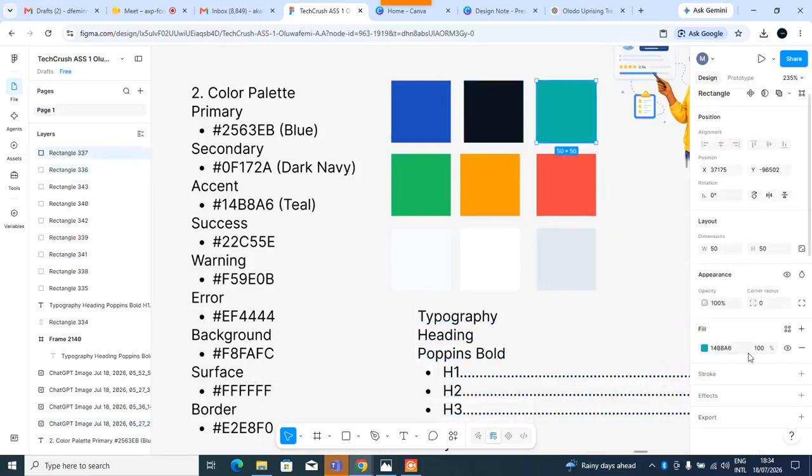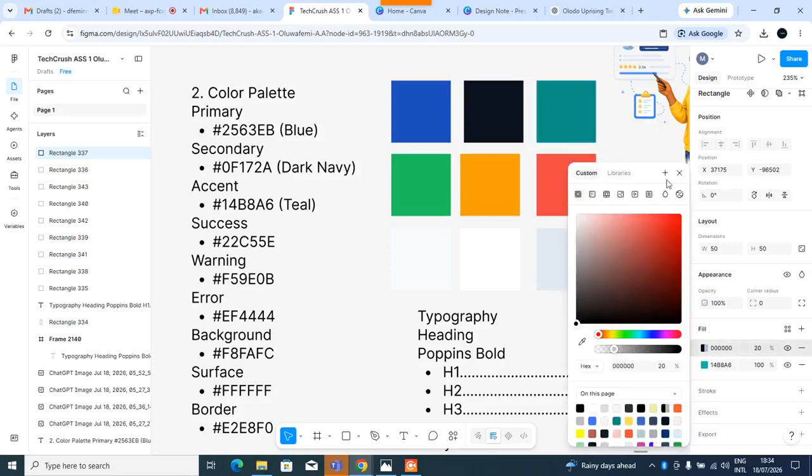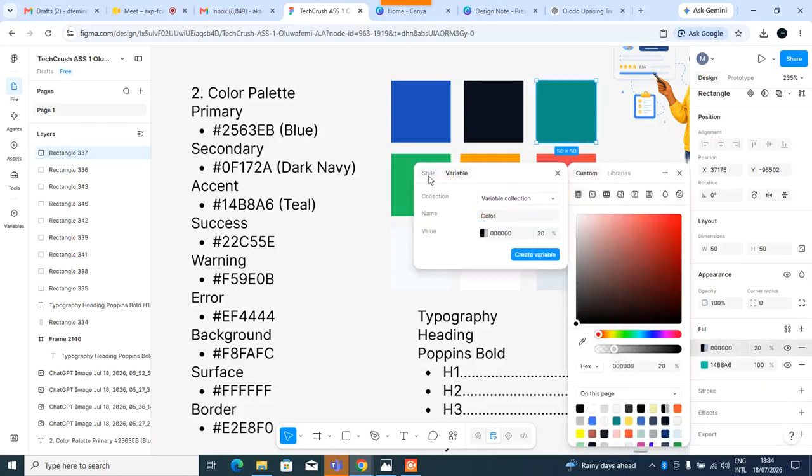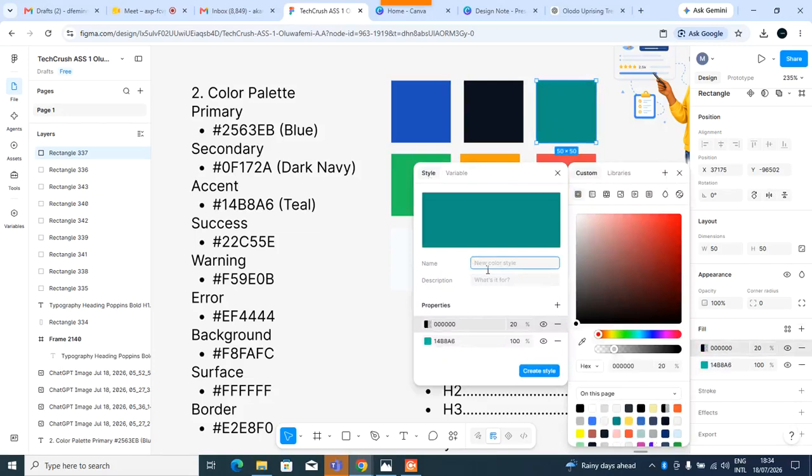I click on this plus sign again, style, and I want to name it as accent. Let's say TV accent, and the description is TV accent color, and I click on create.